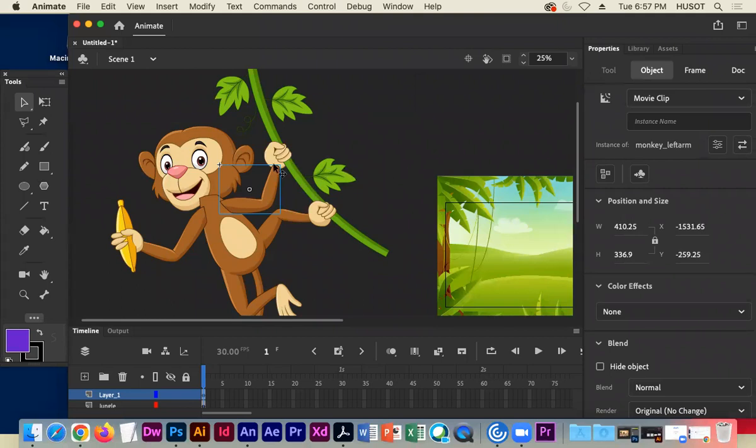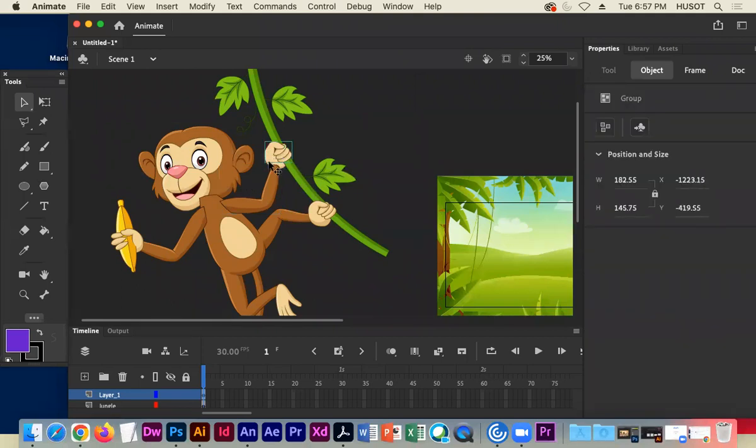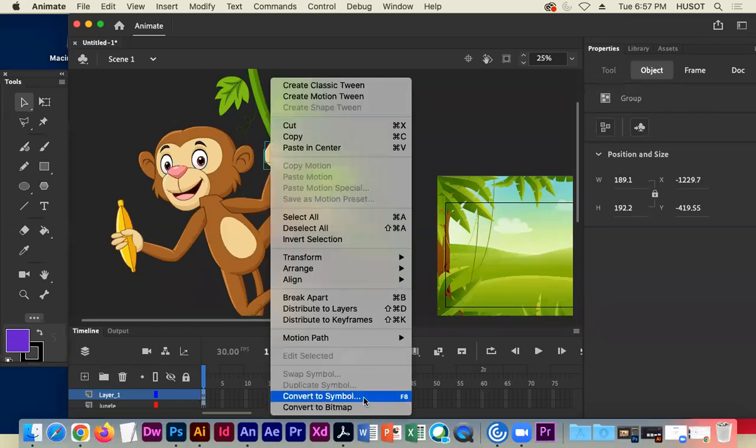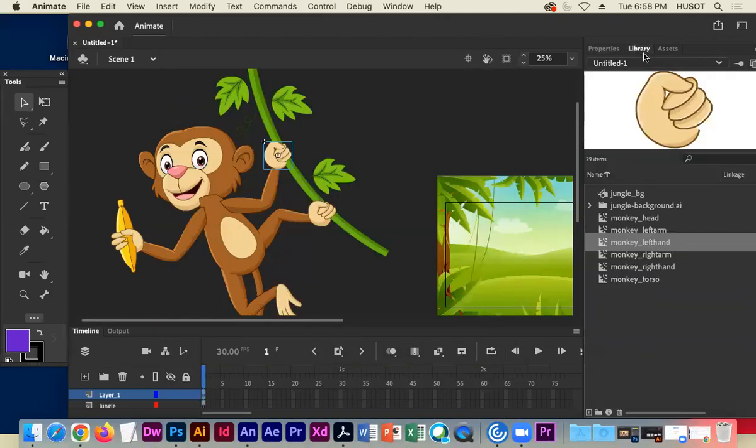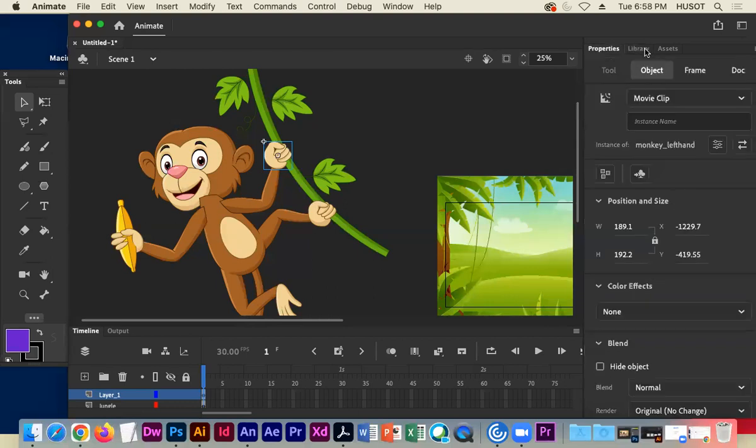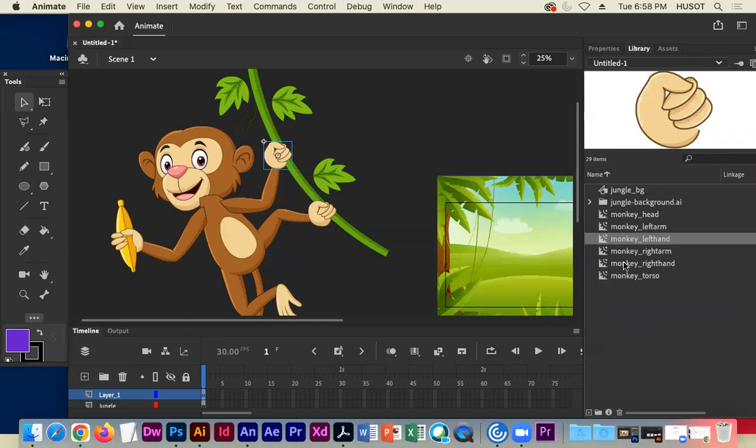And so now let's make sure that we grab the two pieces of the hand. So we have the under part and we have that part. So let's do that. Then we'll right click on it, convert to symbol, and we'll do monkey left hand. And you'll notice if you go over to the library tab from properties, we just have it organized where it says monkey and then each of the pieces. The reason I do monkey underscore or whatever the object is, is just so that I can look over here in my symbol library and quickly find what I'm looking for.